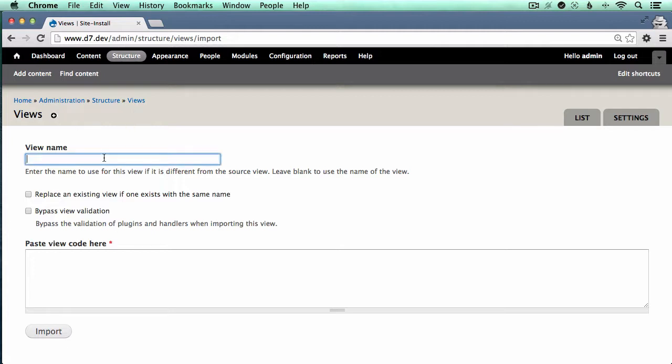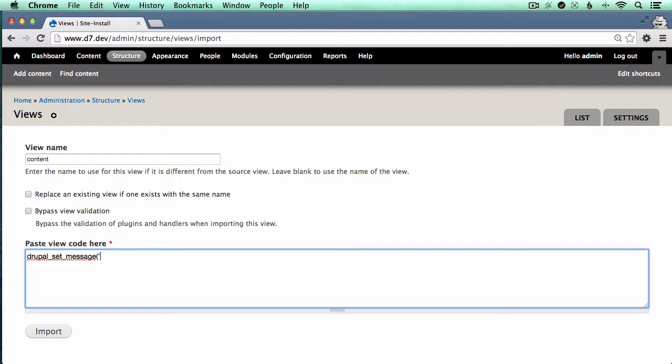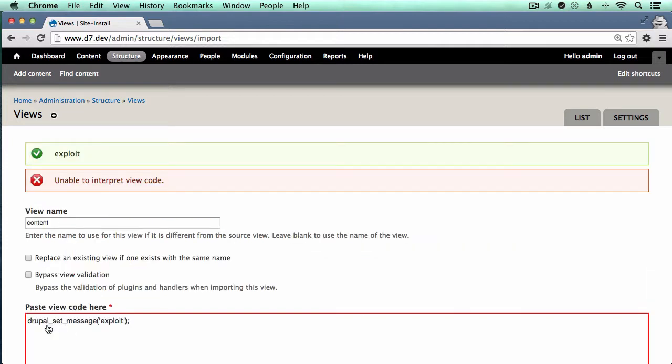So normally what you would do is you would type in your view name and then paste in a whole bunch of PHP code here. But what if you didn't paste in the PHP code that's an object or an array structure of a view? What if instead you just put in some arbitrary PHP code? Well, the views module will evaluate it to validate that it is a valid view. And in order to validate it, the first thing that it does is it runs eval on that code.